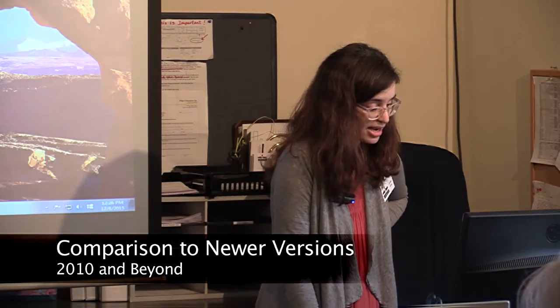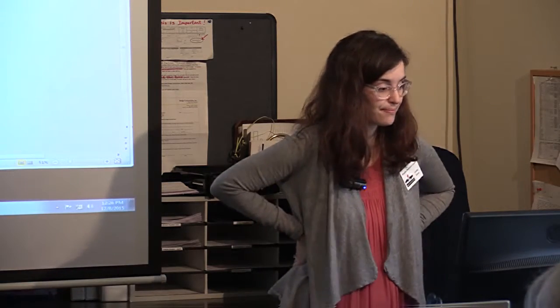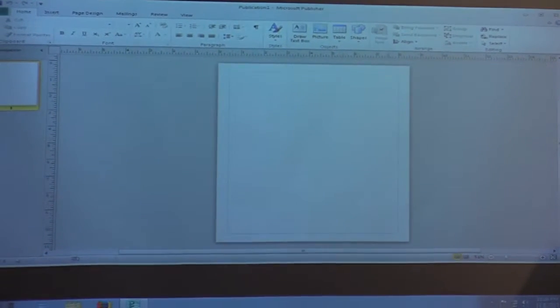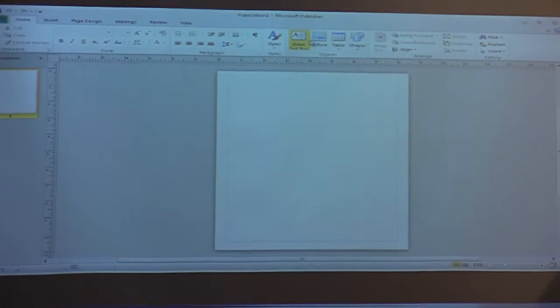So I will show you 2010 just to see the differences, and the main difference is that you get this nice, more advanced, this is called a ribbon. Would you call this a ribbon? Okay. Ribbon. And it makes it so that it just shortcuts things a little better.